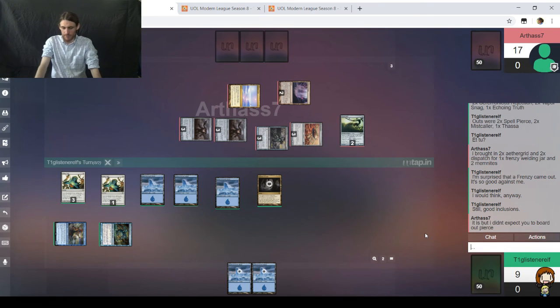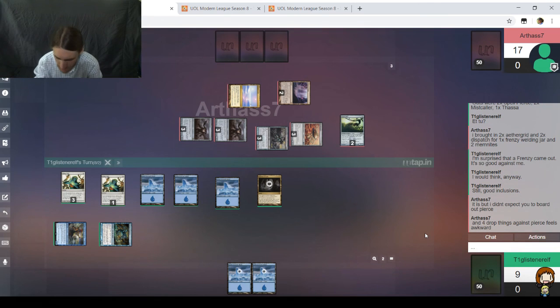Didn't expect you to board out Pierce. Yeah, I think it makes sense when I'm bringing in answers like Vapor Snag and Echoing Truth. No kidding.